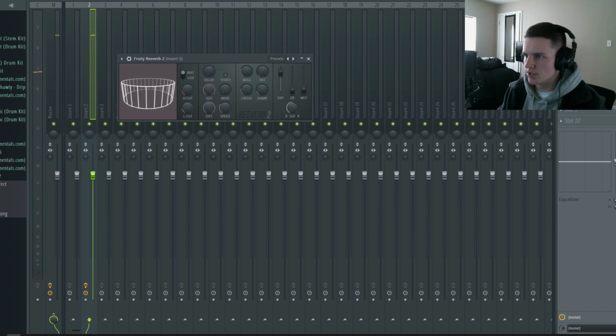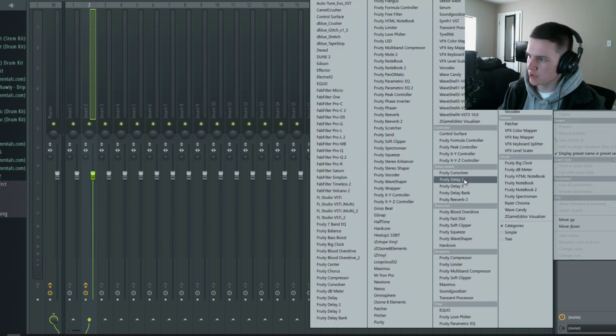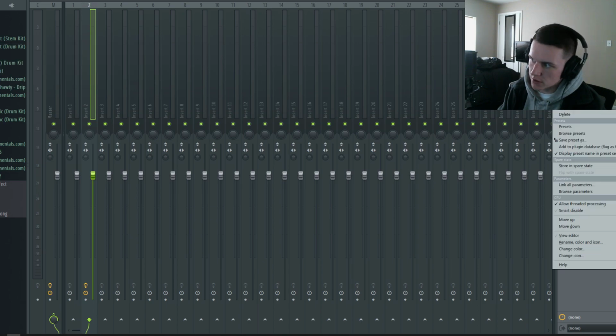So I usually put the separation to the left, and then the wet, that makes it very sensitive, so I usually have just a little bit on there to make a difference, and then I'll low cut just to clean up that low end of the reverb. And then I usually do a delay. Actually, I'm going to use Delay 3.